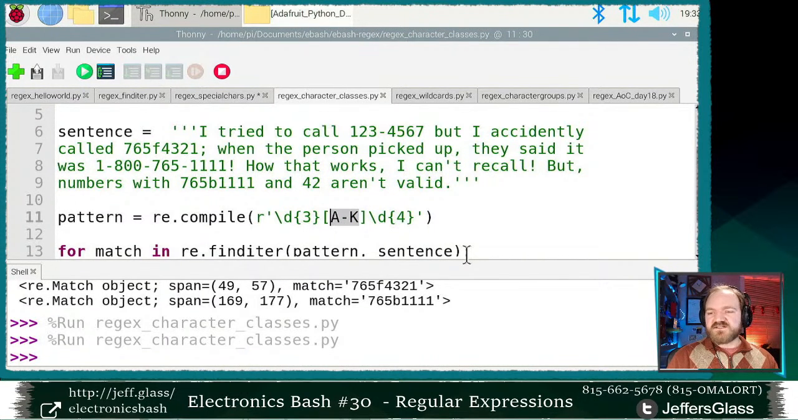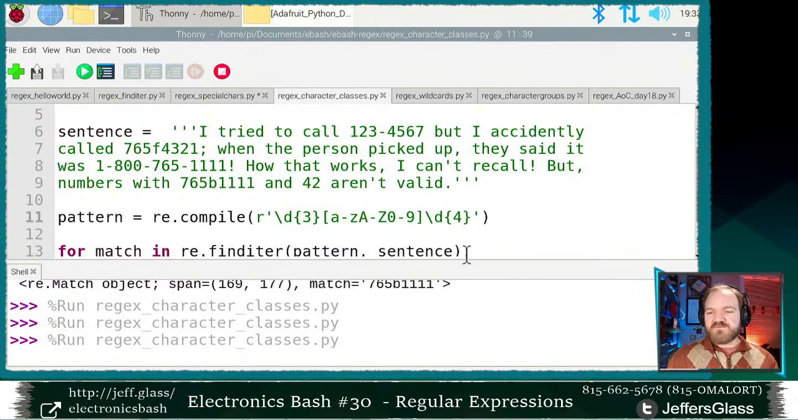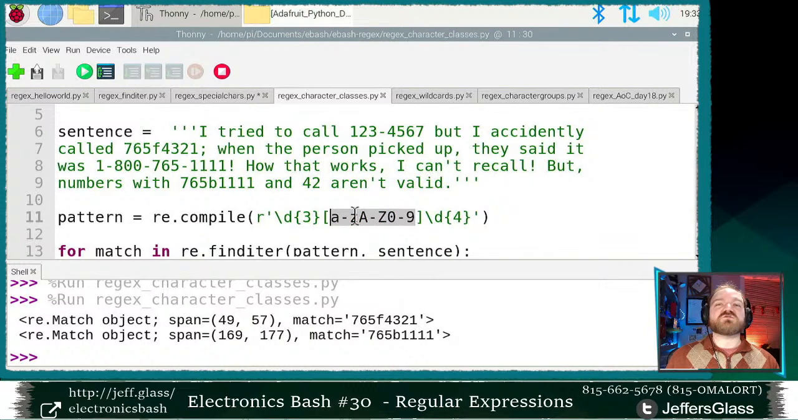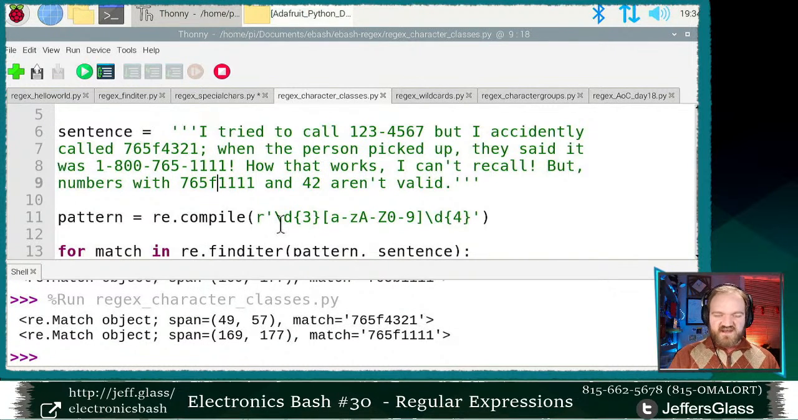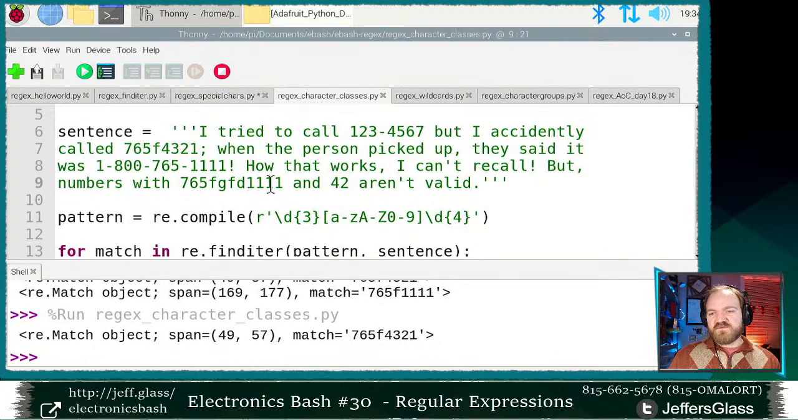You will see fairly often patterns like match the letters A through Z, capital A through capital Z, and 0 through 9, right? So match any letter, uppercase or lowercase, or any digit, if we want to just be explicit about what we can match in that set. But again, all of these are only matching a single character, which is one of these, right? So if I'm matching 765 and then F, that matches. If I have 765 F G D, that will not match, because I have more than one character in that position there.